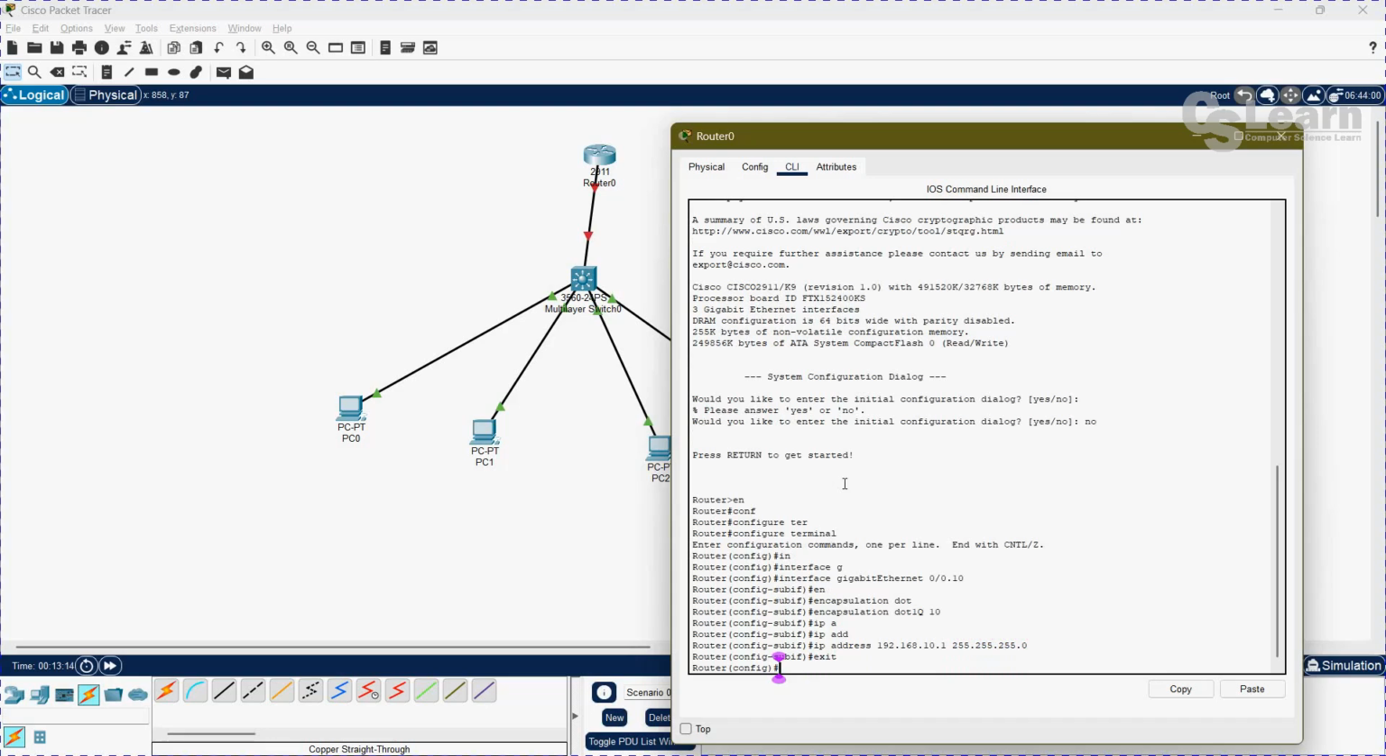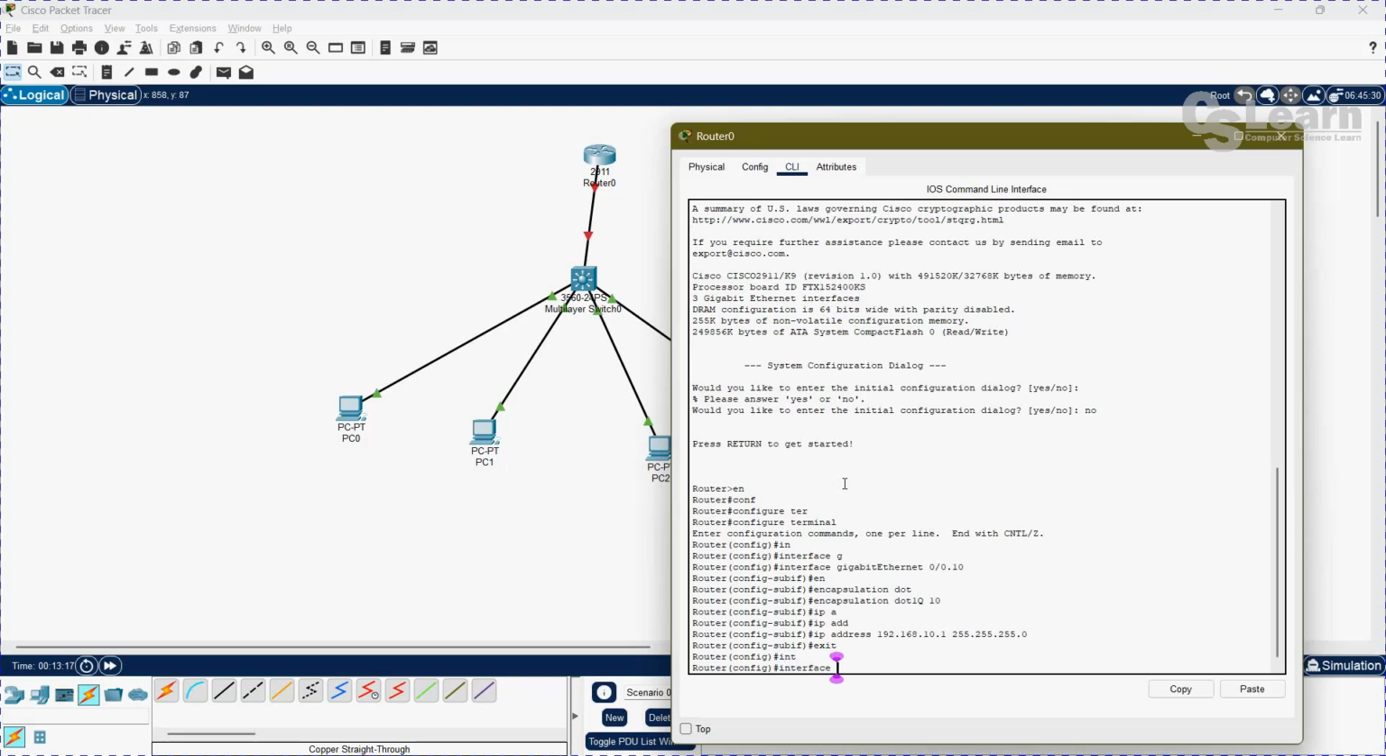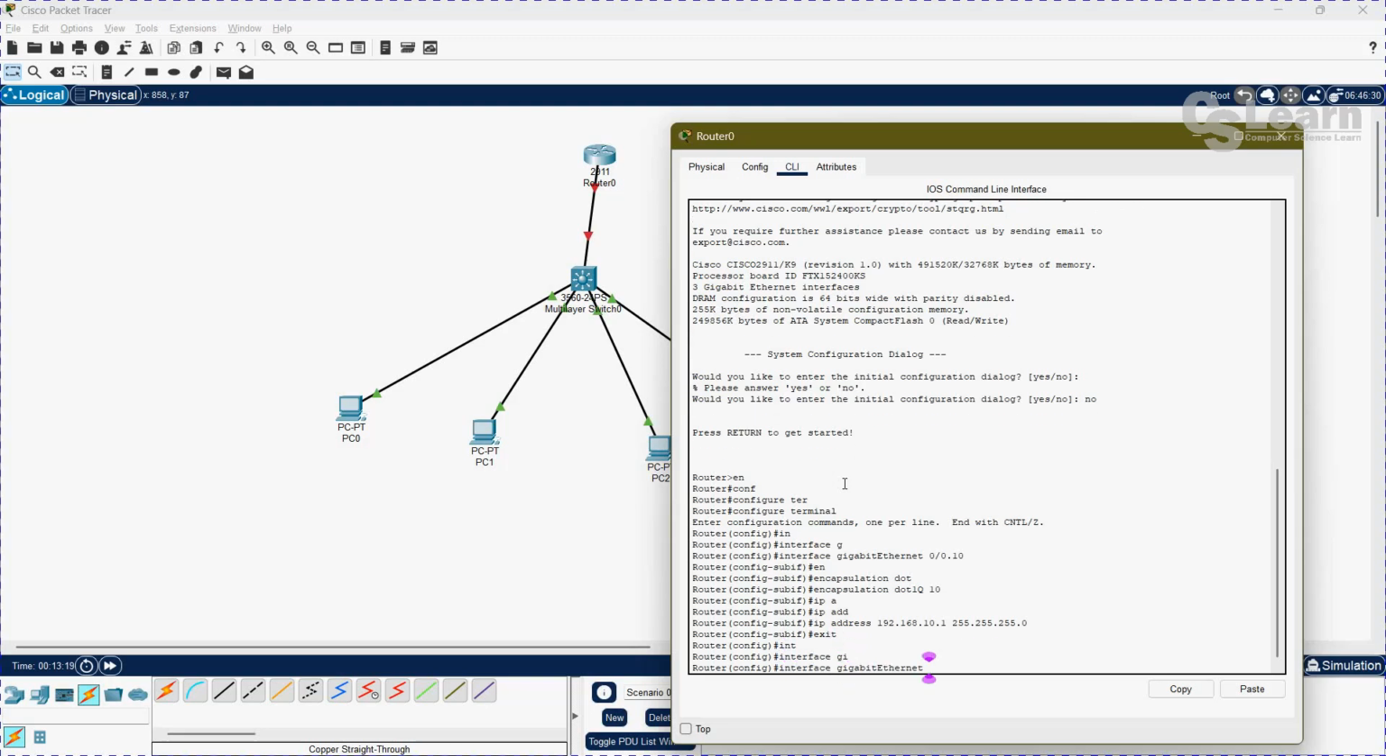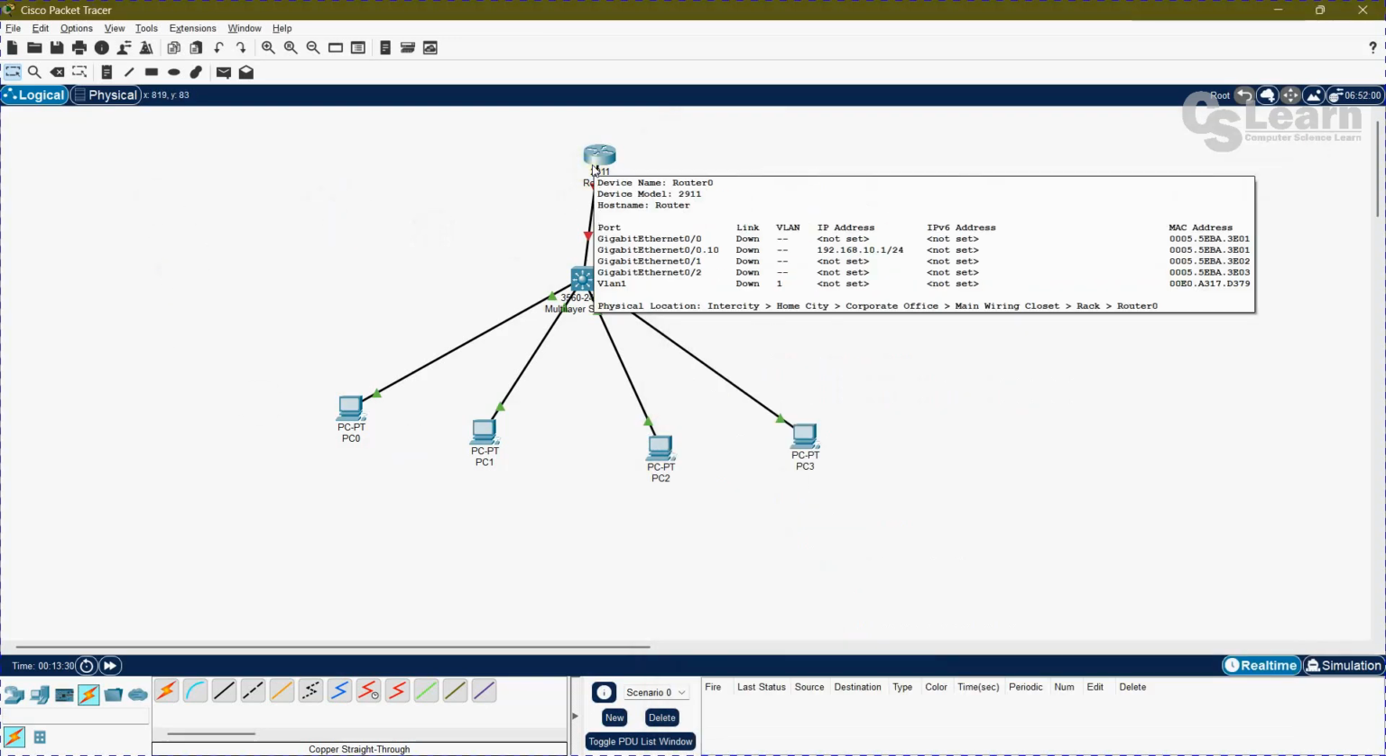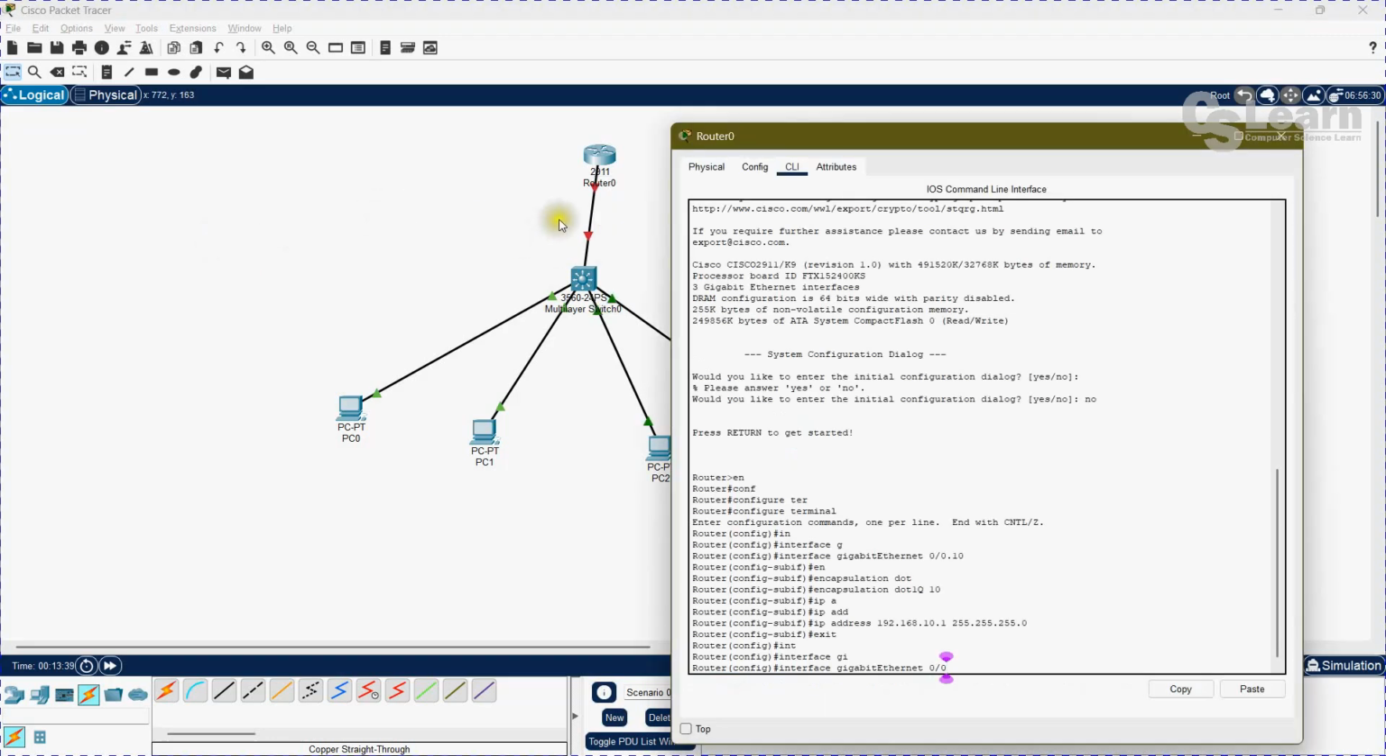So right now go with the other network. Interface gigabit Ethernet 0/0. In previous cases we used multiple interfaces, but we don't use another interface here. We have to use the same interface for VLAN configuration because we have only one communication link between the multilayer switch and the router.